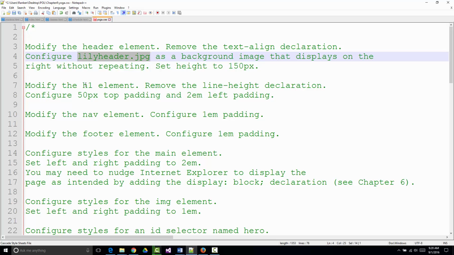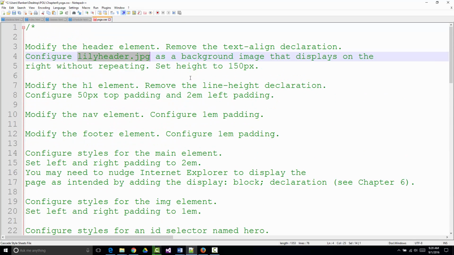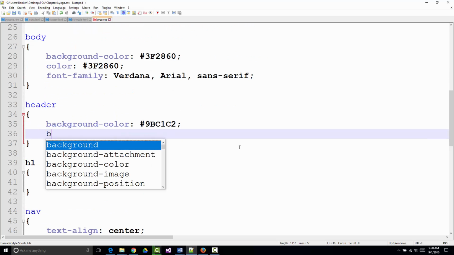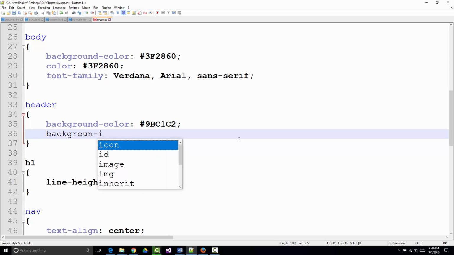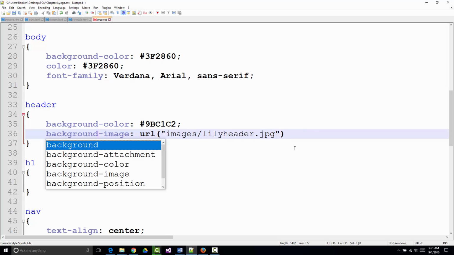That displays on the right without repeating. Set the height to 150 pixels. We may have to do something kind of funky in this that we don't go over till chapter 6. We're going to see. All right, so we want this as the background image for our header. You may or may not remember that says url, and then inside of here, I put it in double quotes. I think it works whether you do it or not. images/lilyheader.jpg, like this. And you got to put background-image, not background.